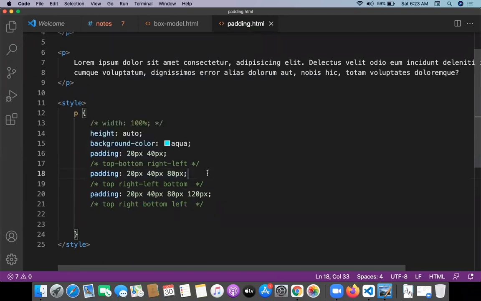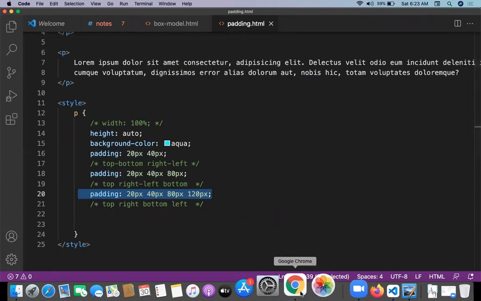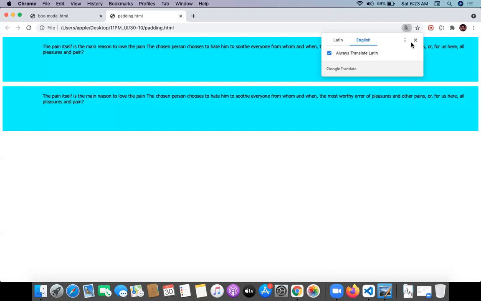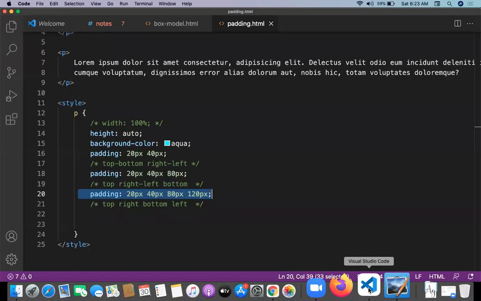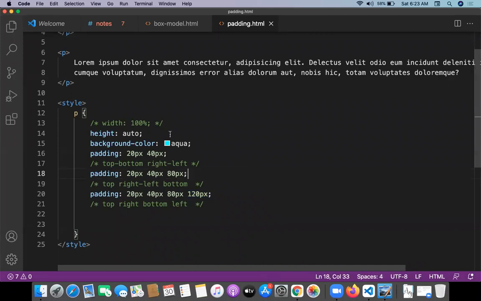Okay, now which value will apply on top of the browser? The last value is first execution. We have four values, right? Four values: 20 top, 40 right, 80 bottom, 120 left. We see that very clearly. Top is 20, very less space. Then this one is 40, and this one is 80. This one is 120. Right side is 120. Very clear. So by giving single value, how it is working, by giving two values, how it is working, by giving three values, how it is working, by giving four values, how it is working.